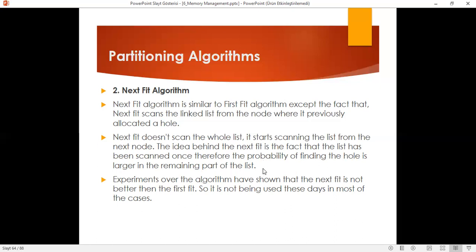So it means that while you are looking for an empty space for the process, if the previous time you checked half of the memory, and just after half of them you put some space, you are not going to start from the beginning. Let me just show you how it is.